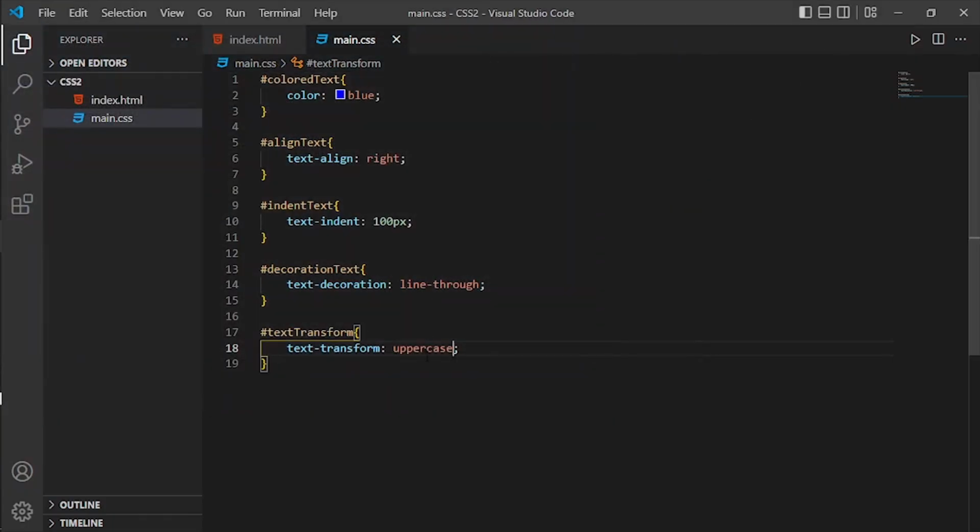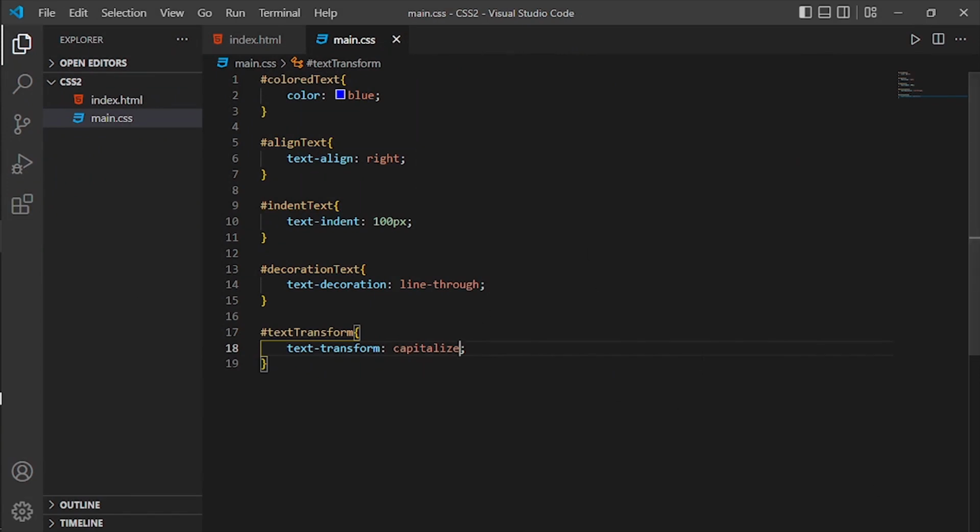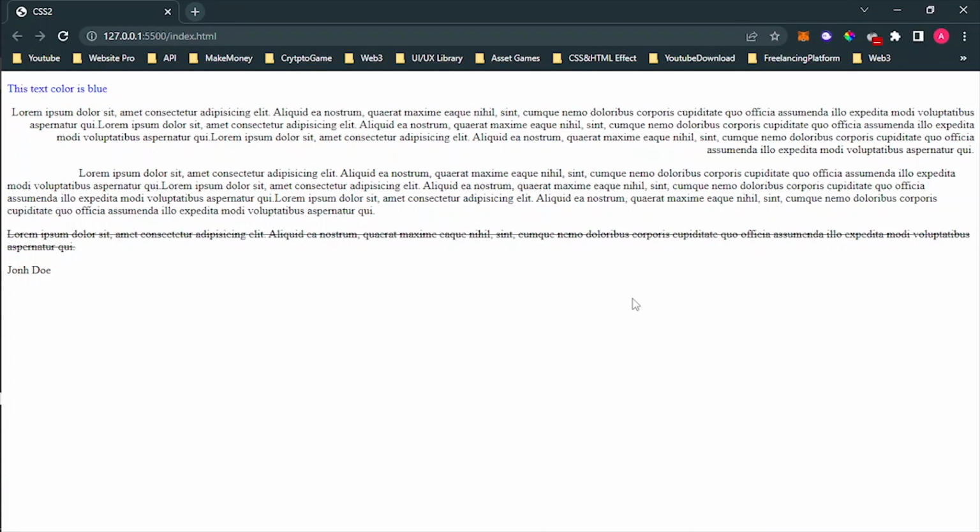And I usually use the capitalized one. This can be used to automatically change the username in the register or login input. So the user can type it lowercase or uppercase. It doesn't matter because the capitalized style will automatically change it.